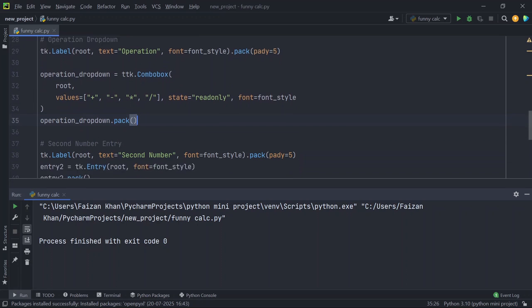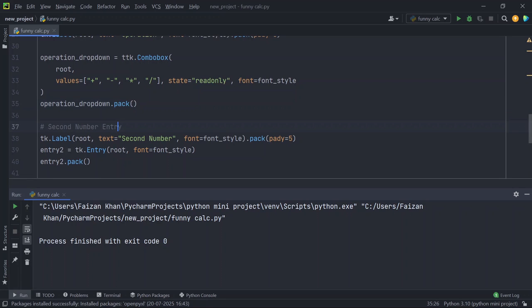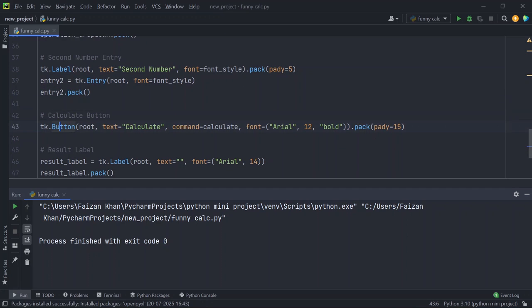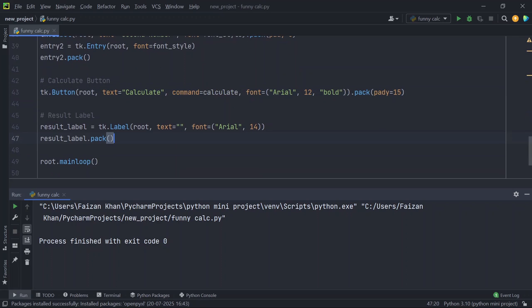Yeah, after that, this is our second number entry. Okay, so this is the label, and then this is the entry field for entering the second number. And then we have this button, this is the calculate button. Okay, and to this calculate button we have passed a command, a function. So whenever you click on this button, this function code will be executed. And lastly, we have a result label where you will see the result, I mean, right?